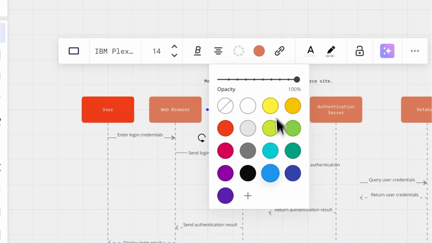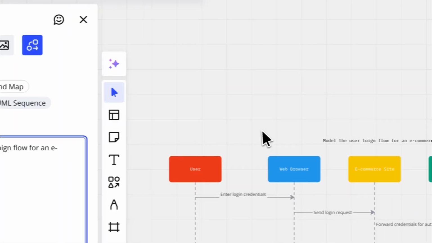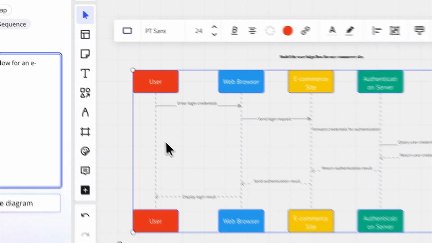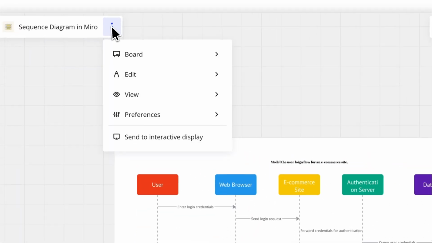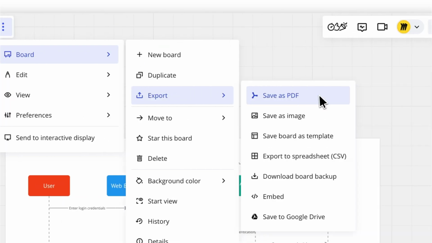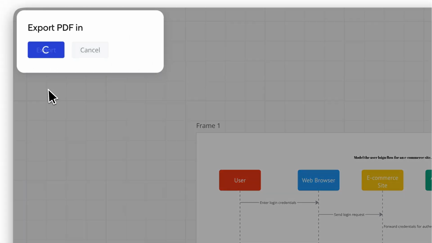Customize it as much as you like. Change the colors, adjust the layout, tweak the font size, make it yours. When you're done, save it, export it, or keep it on your board to collaborate with your team. See how fast that was?